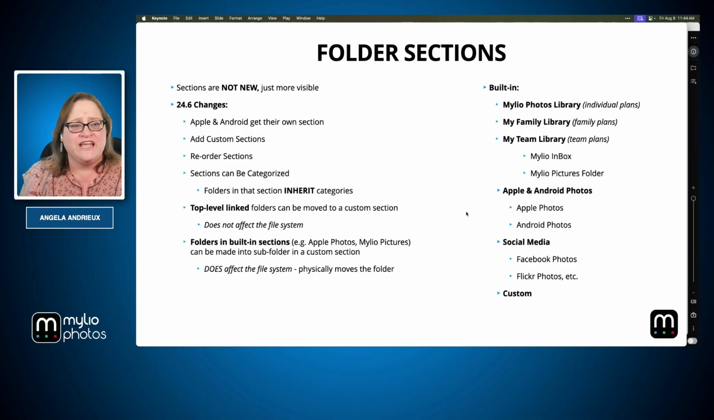But some of the things that changed are that Apple and Android now have their own section. You can add custom sections. You can reorder those sections once you've added a custom section. And sections can be categorized. So you know how I talked about adding the tab to categorize on a folder? You can now do the same thing with a section. So if you have 4 or 5 top level folders in a section and everything in that section, for instance, is family history, you just now have to categorize that top level section and everything underneath it will get that category. So it's just one more level of possible organization.